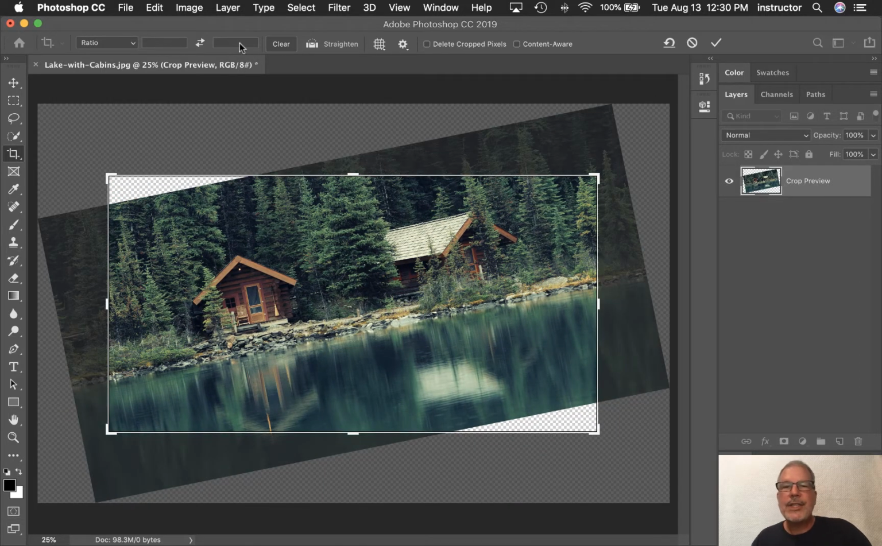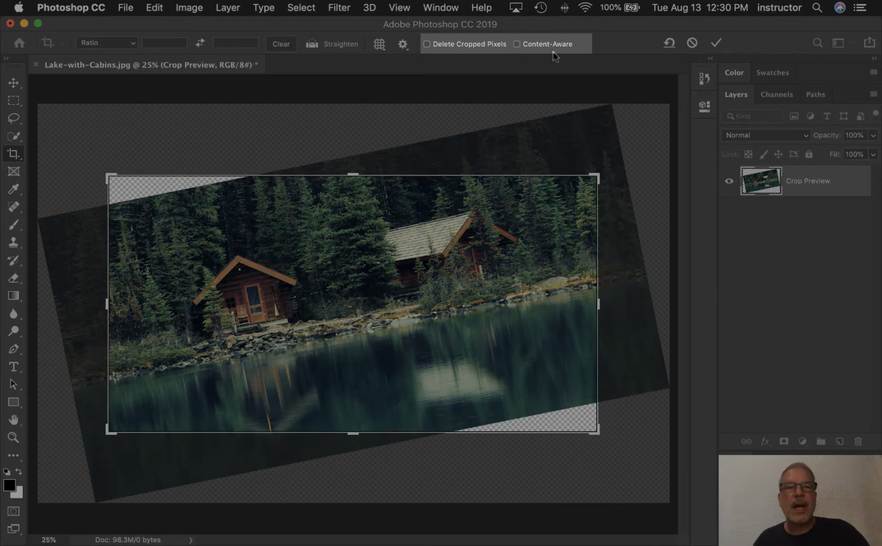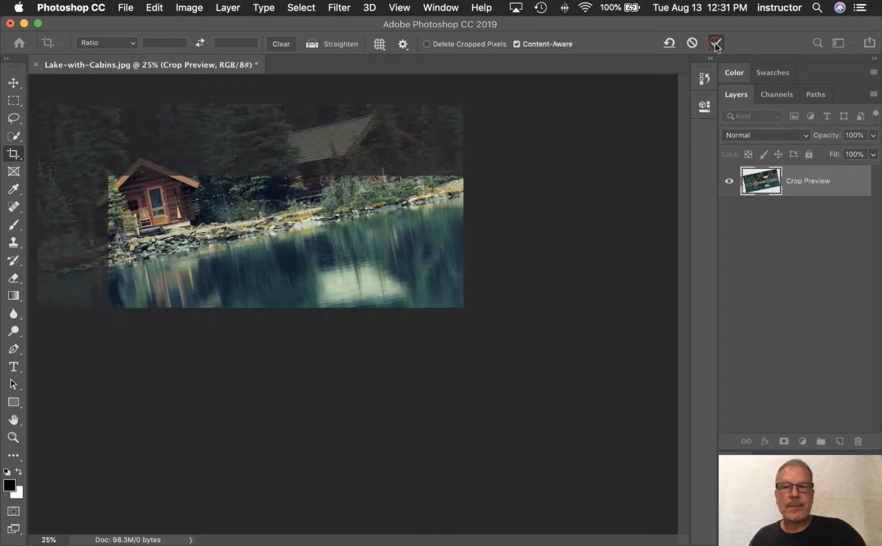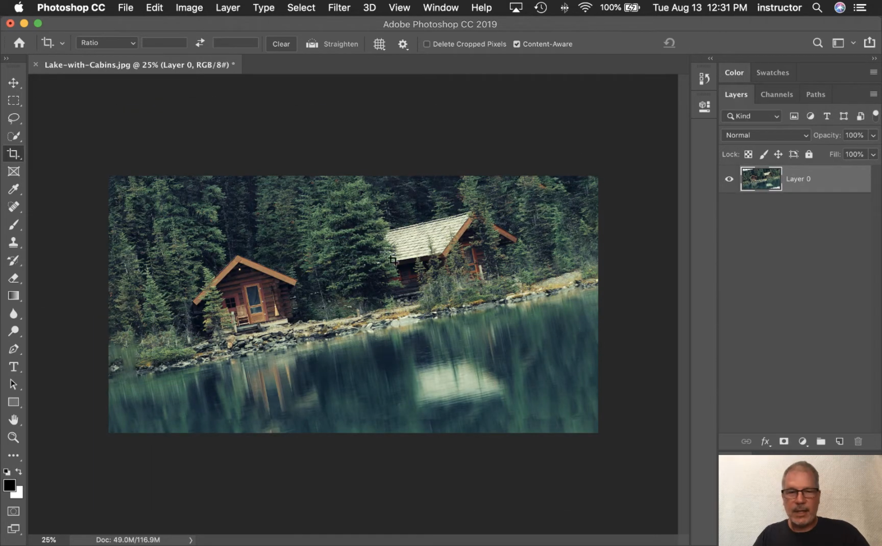So what I need to do is tell it to use content aware. Content aware kind of looks at the area around it and tries to build this stuff for you. Sometimes it works well, sometimes not so well. In most cases, it's a good starting point, and then you would have to go in and make some corrections to it. So let's see what this does. There we go. Let's take a look at what it did.